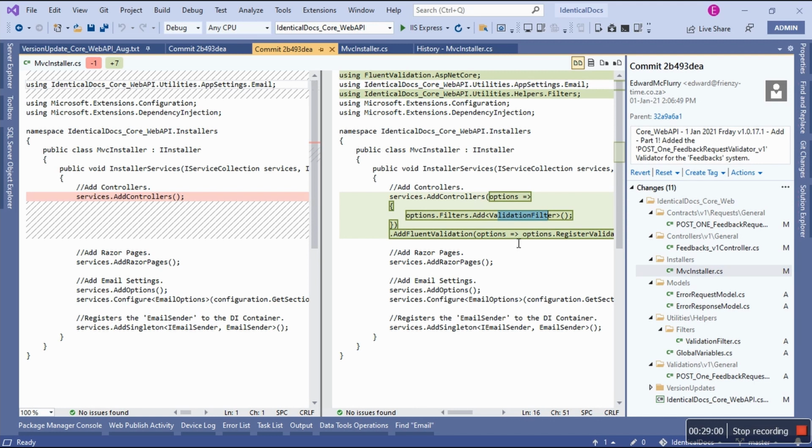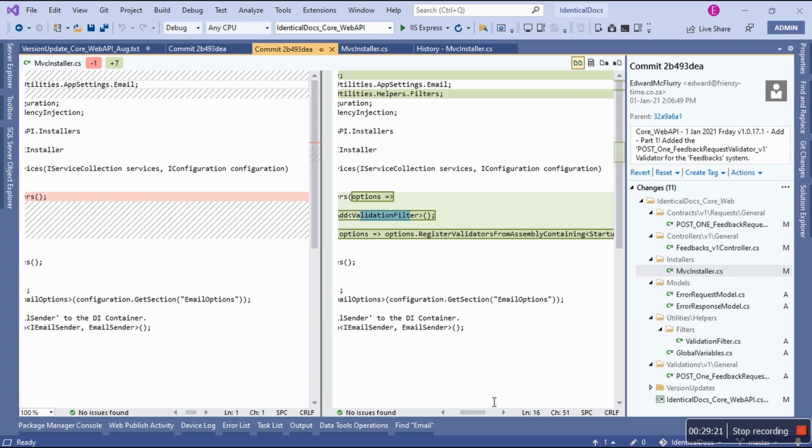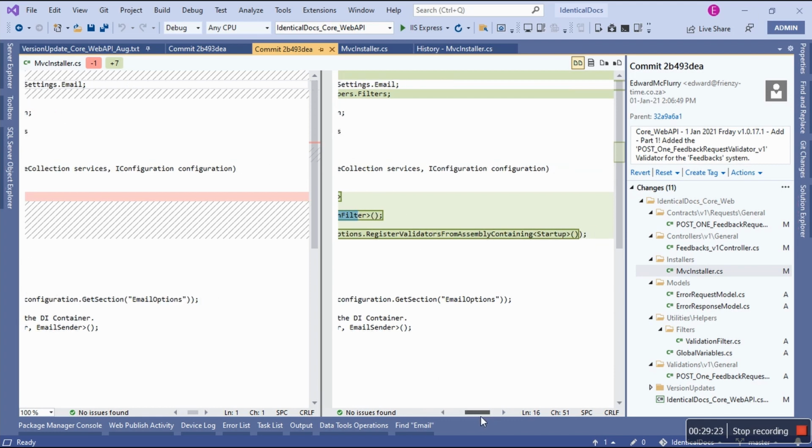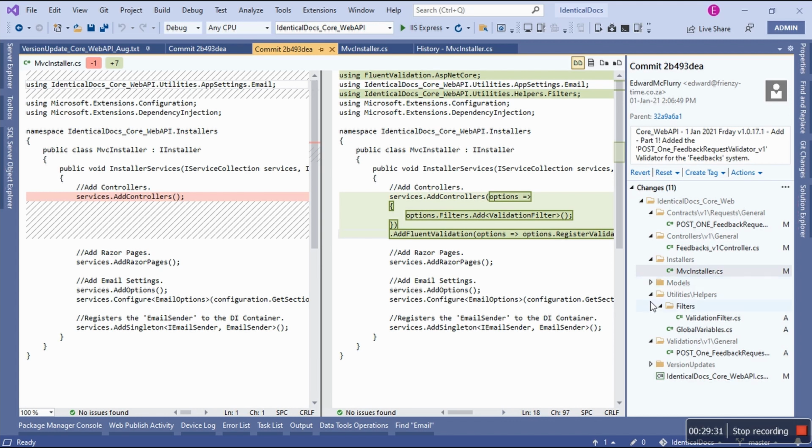So now you understand. On top of that, because we added the validator for the feedbacks, we had to register fluent validation, because this class won't work without fluent validation. We had to add fluent validation with their options, register validators from assembly containing startup. So that's how this file of MVC installer was affected. So now we understand. We are done with this one, we are done with these ones, and now we are done with this one.